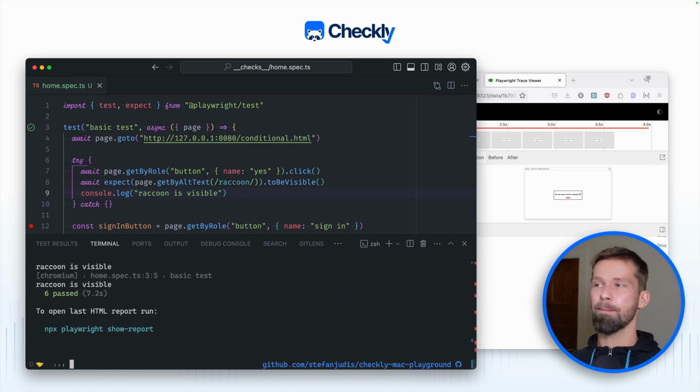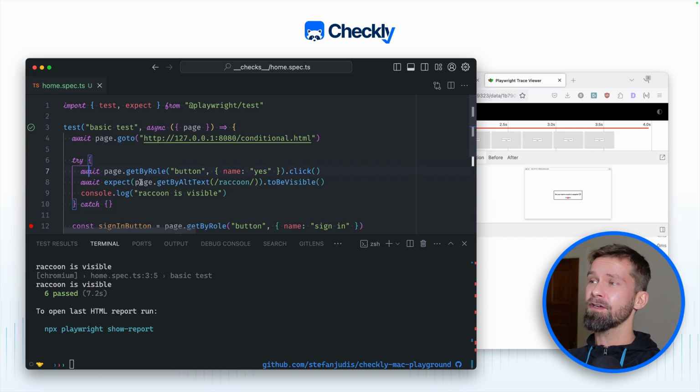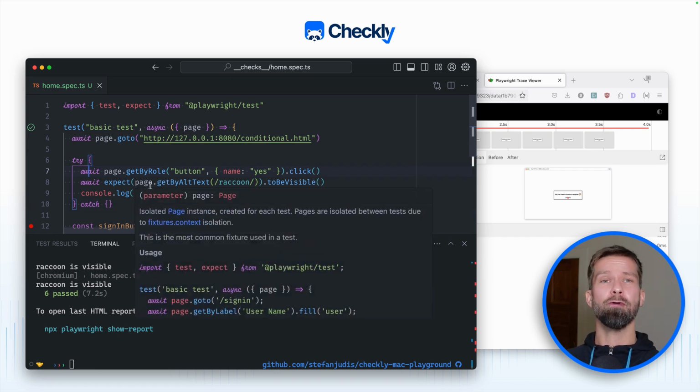But all our tests are passing, and we now included conditional logic to interact with elements that only show up sometimes. At the end of the day, Playwright written in JavaScript is just that, JavaScript. You can leverage try and catch, you can use async and await, and you can deal with all these promises however you want to. And this is the beauty of it.